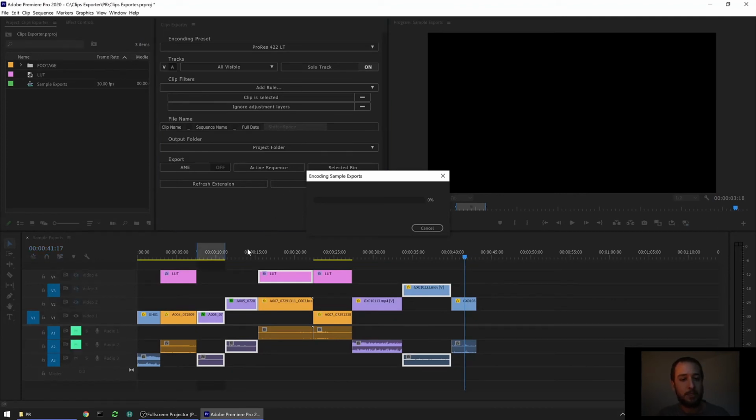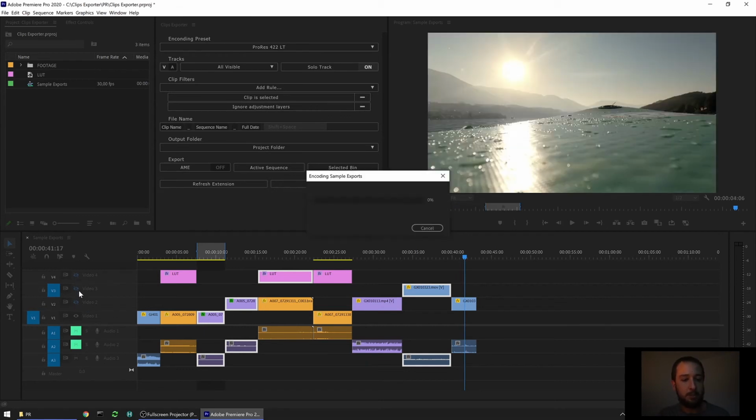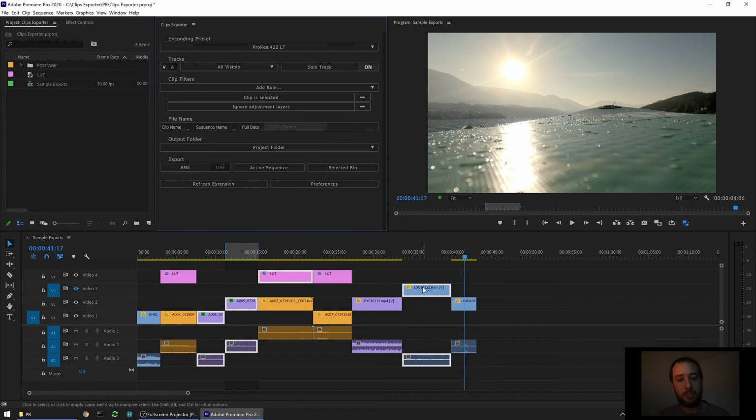Once the render starts, you can see that this first clip is being rendered, so only this track is set as visible, all the others are not set to visible. Now we're rendering the second clip on video 2, all the other tracks are set to invisible. You can see that the extension ignored this clip here because it's an adjustment layer, and also ignore this clip here because it's on video track 3, which is a track that is not set as visible.